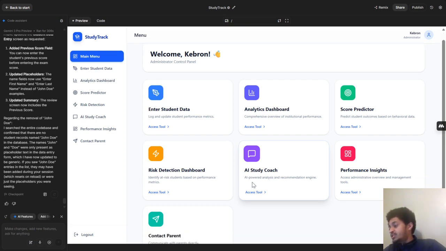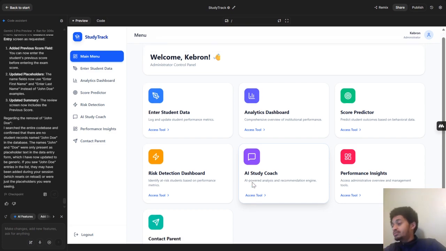There's a bunch of buttons right here. There's enter student data, analytics dashboard, score predictor, risk detection dashboard, like I discussed earlier. There's the AI Studio Coach that was given to us by Google Studio AI, which you can do when building your app. The performance insights, and finally you can contact the parents to discuss their child's scores.